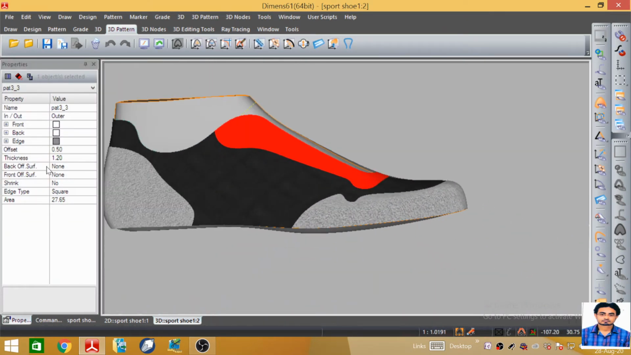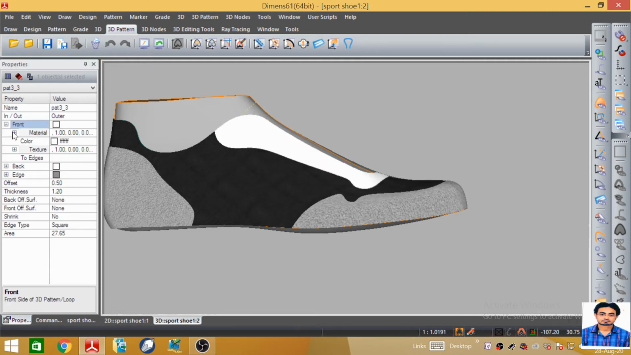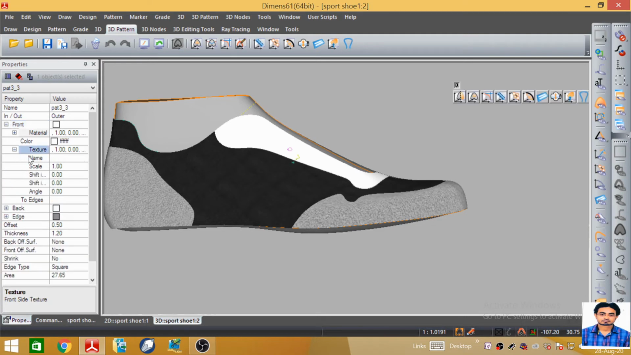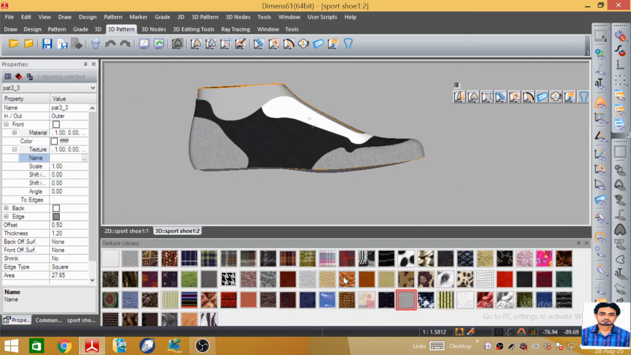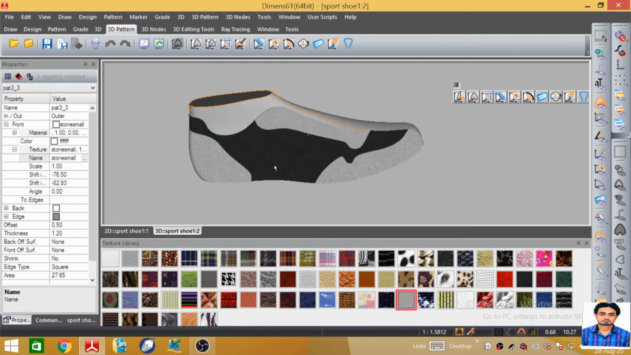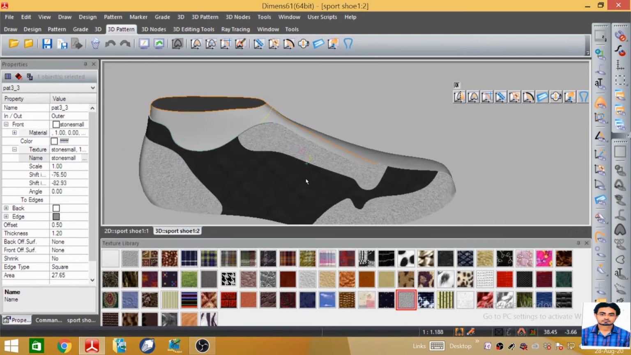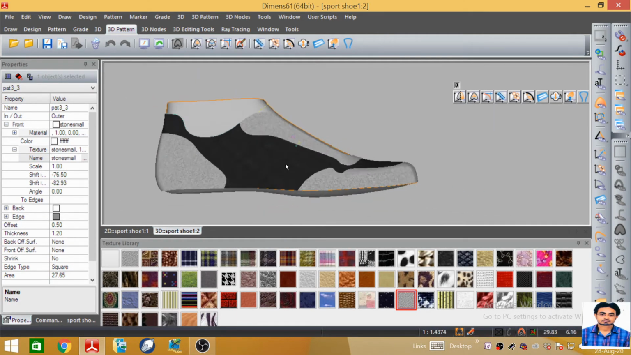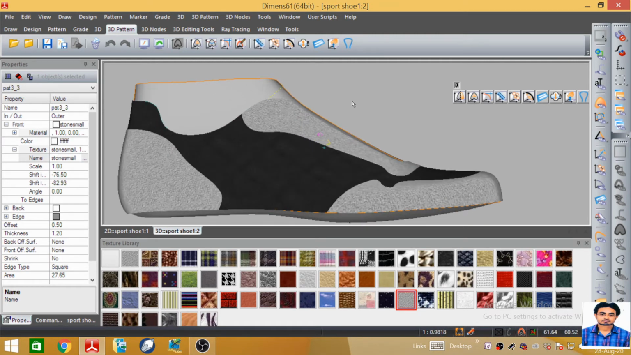Now we have to go to the front and the texture. We have to apply the texture to these portions, to this pattern, and then OK. After the application of this texture, we have to go to the next process.